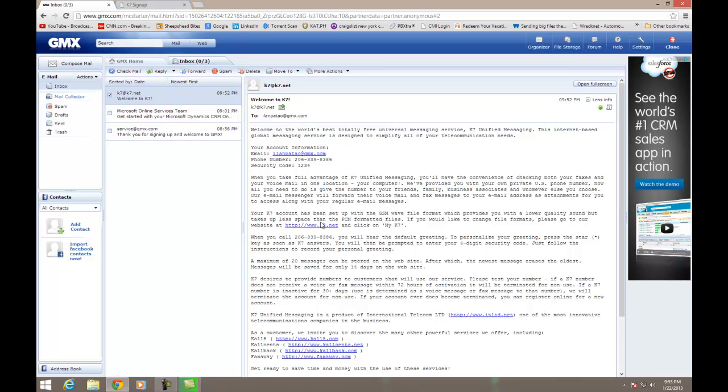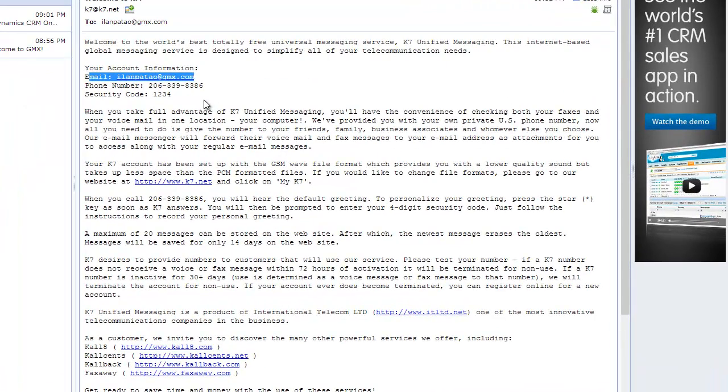If you look here at my account, you'll see I'm using my email address. This is actually not my real email address, it's just one of my demo email addresses. K7 automatically gives you a phone number. This is a free phone number, your own personal number for your faxes and for your voicemails. They'll email you every single fax that you receive on this number to your email address. This is just like having a virtual fax machine.